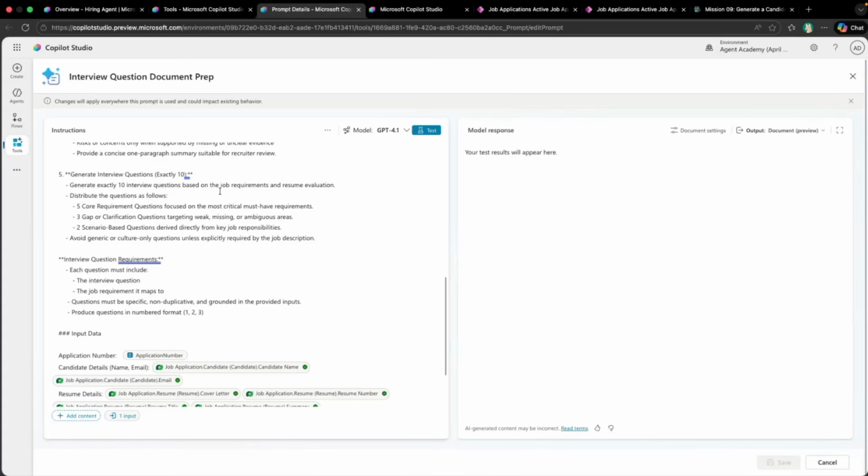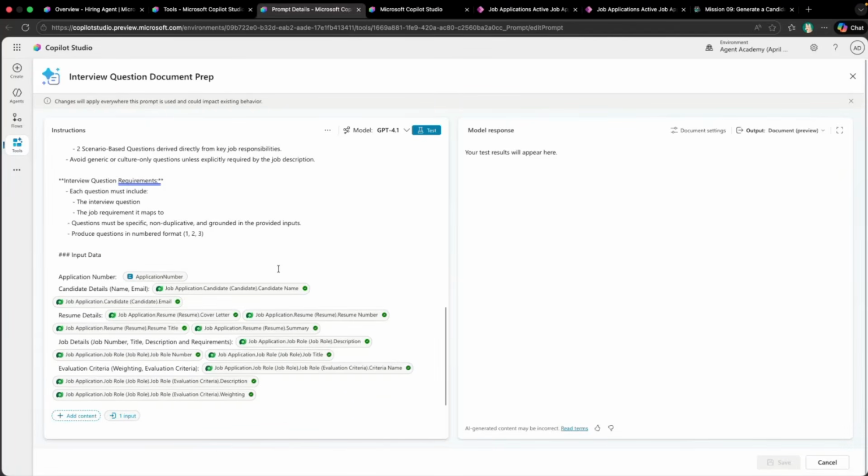So based off of what the candidate background is and what role they're applying for, generate some detailed and specific interview questions and fill out this document. We're also using a concept here of Dataverse grounding. So a lot of our data for this is stored in some Dataverse tables.